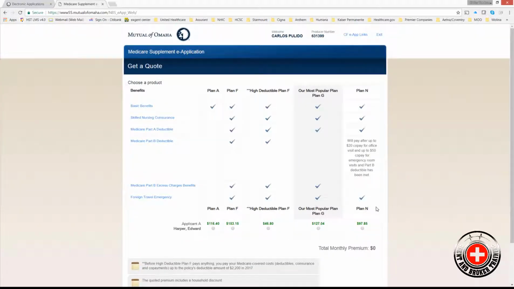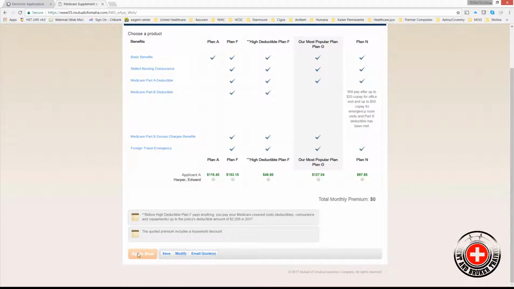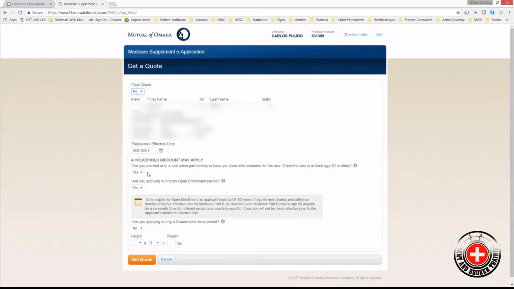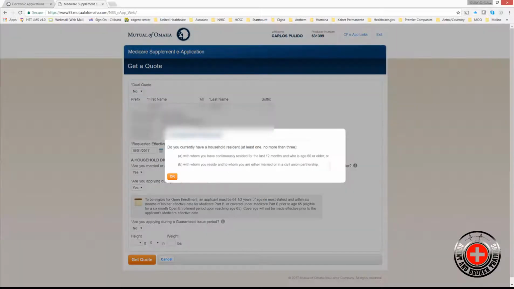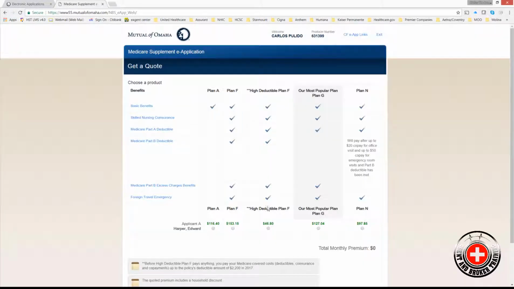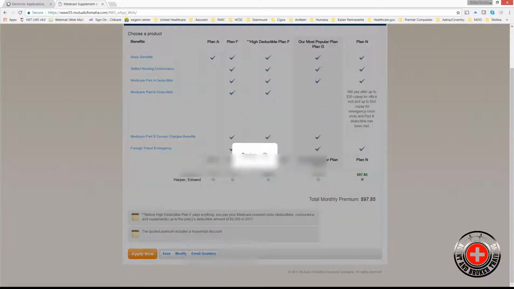Okay, here's where they're going to give you the premiums for the plan. Now I had to go back because when I initially quoted them, we're talking about Plan N, it was like $111, and this surprised me. It said 97. I initially thought that they get household discounts if the spouse has a Mutual of Omaha policy with them as well, but it's not the case. It just means if you're living with somebody 60 years or older, you get the discount anyways. So that was a pleasant surprise.